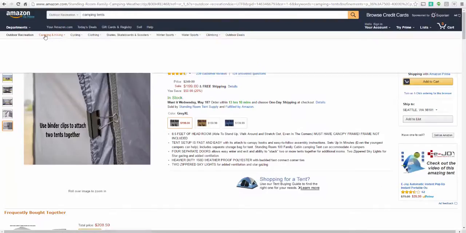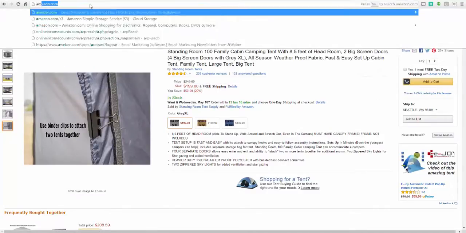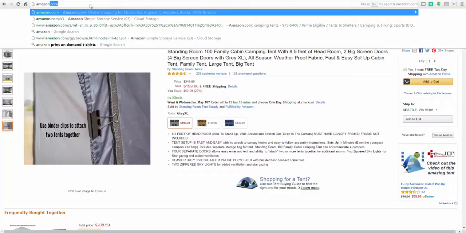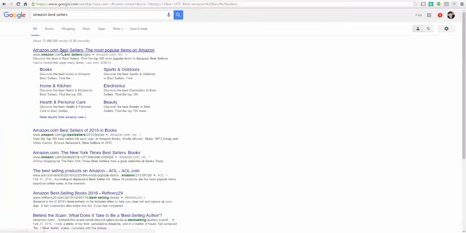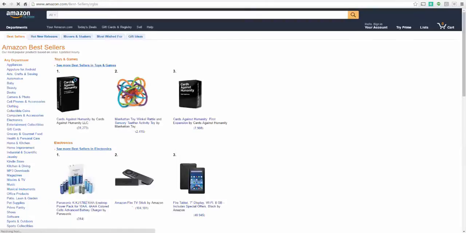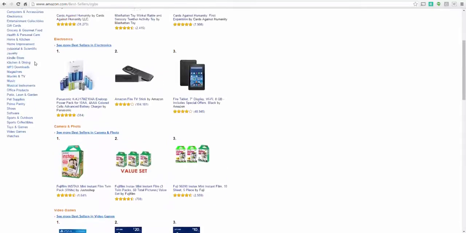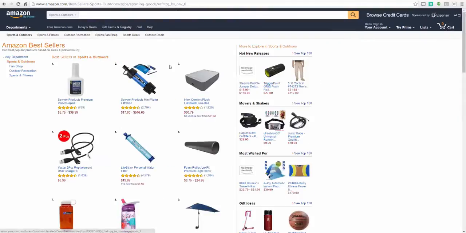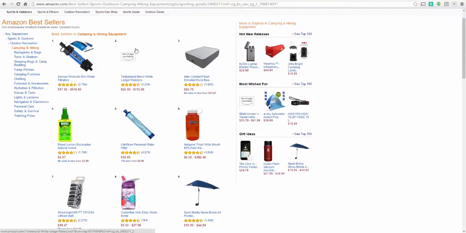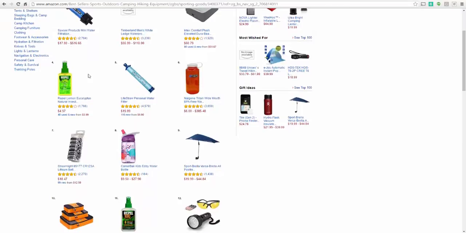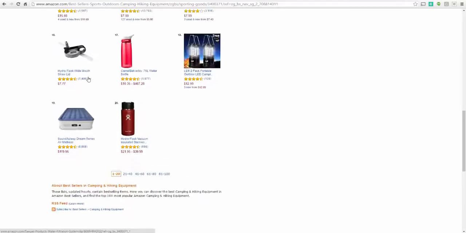Now that's a little more general, so I'm actually going to go here to a source called Amazon Best Sellers, and we're going to click into that. And we'll go here on the left hand side to sports and outdoors, and then let's see if camping shows up. Outdoor recreation, we'll pull up camping and hiking. So Amazon bestsellers is going to tell us the best products in camping and hiking. So let's say these are the best sellers right now.